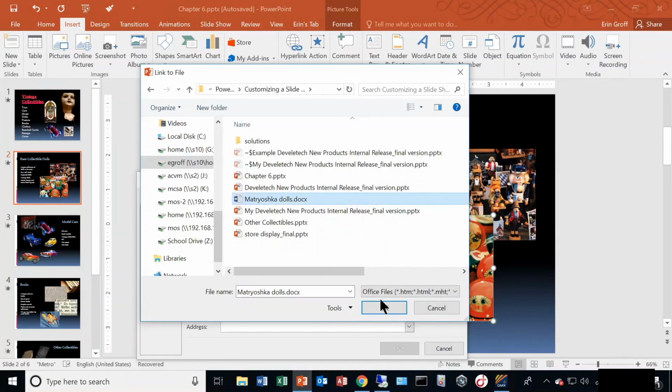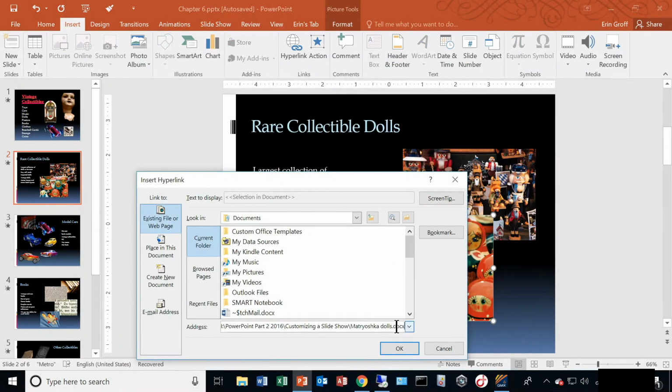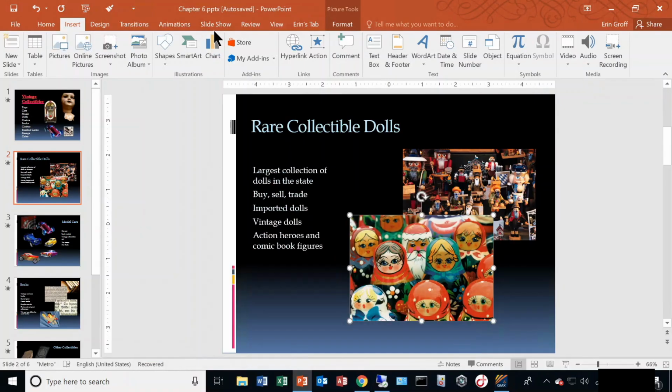So I can click on this, click OK, and it inputs the path name of where that file is saved down here in the address field. Again, I could add a screen tip if I wanted to. I don't have to. Click OK from here. Now remember, the link will only work in your slideshow mode, so I'm going to start that from the current slide.